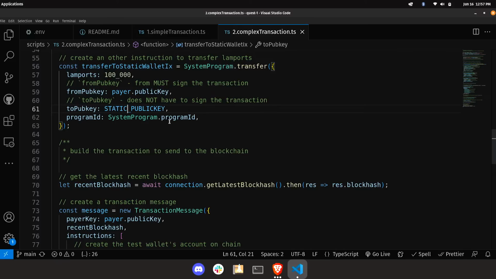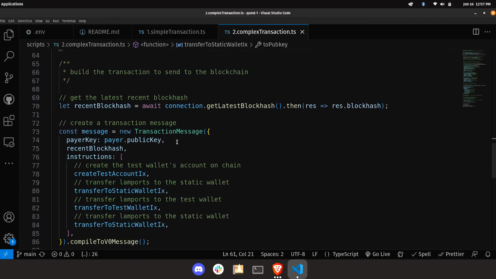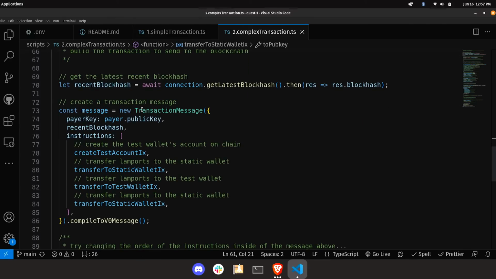And then once we have our instructions built, we can get our recent block hash just like we did before, and we can build our version transaction just like we did before, except this time we are putting in 4 individual instructions. We're creating our test account, we're transferring to our static wallet, we are transferring to the test wallet, and then we're transferring to the static wallet again, just to demonstrate that you can do a lot of these types of things all in one transaction, because every single instruction in a transaction is executed atomically.